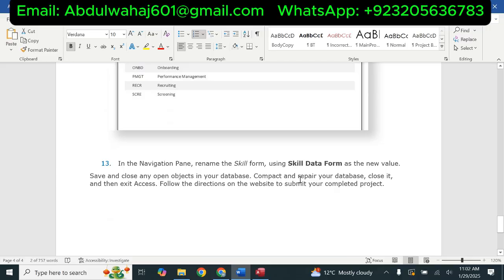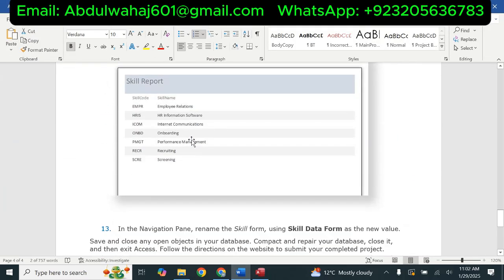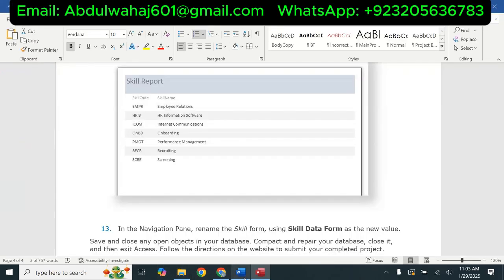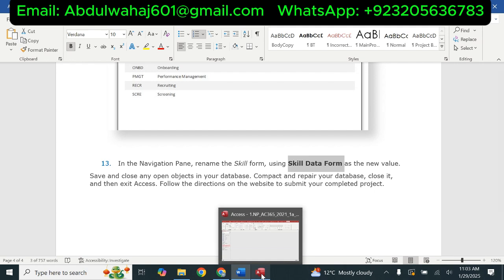Okay, in the navigation pane, and then we need to close it, so you can close it. In the navigation pane, rename the skill form using this as the new value. Skill form. In the form, if there is a skill, yes, you can just rename it like this. Okay, save and close the open objects in Datasheet View, compact and repair the database, and then close it.